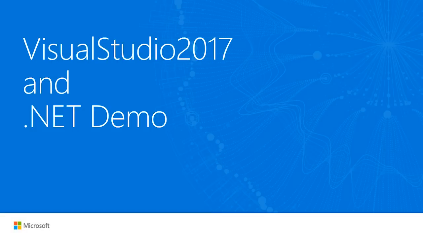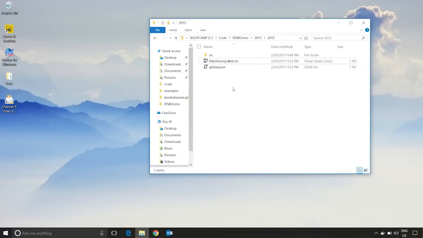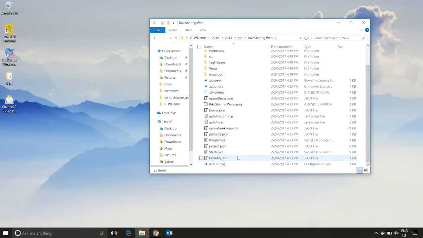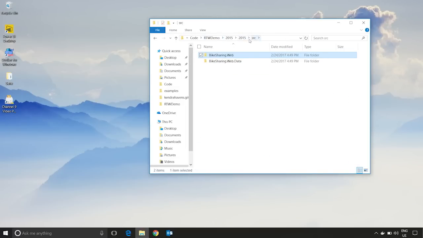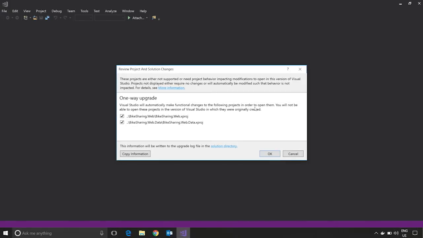Now I'm going to take you to a Visual Studio 2017 and .NET Core demo. For the Visual Studio 2017 demo, I want to show you how to use dotnet migrate. So right here, I have a project that I initialized with our Preview 2 tools. As you can see, it's project.json based. There's our project.json file. So let's say I just installed Visual Studio 2017. I'm going to open my older project in Visual Studio 2017, and it immediately recognizes that this was made with the old tooling and offers to help me upgrade.